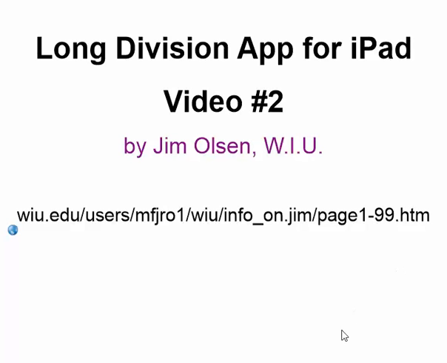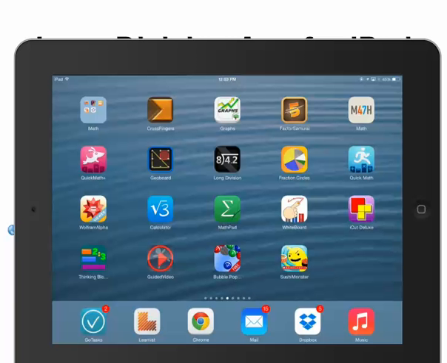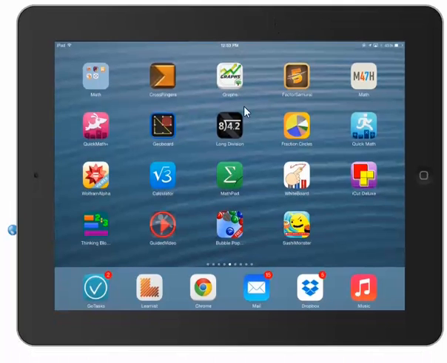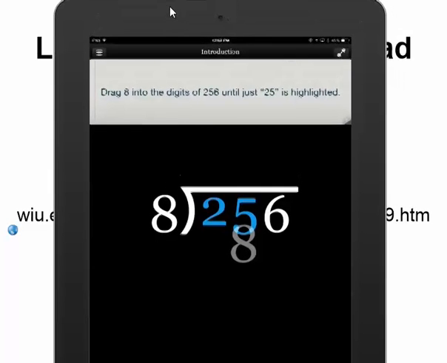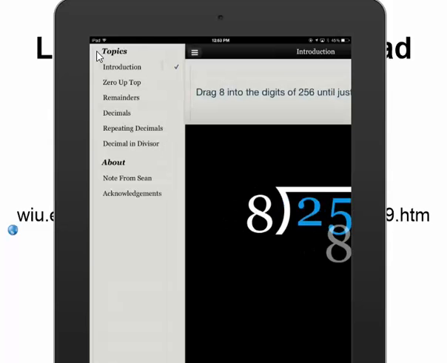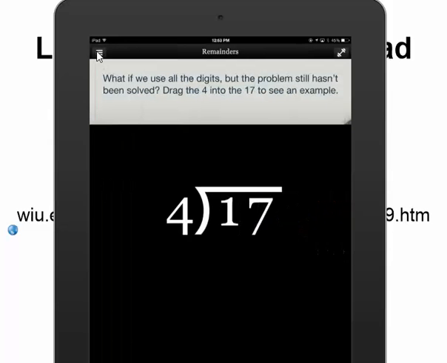Let's go ahead and go over to the iPad. The app I'm going to be demonstrating today is the long division app, which is right here. I'm going to click that. And now I'm in the app, and in this second video I'm going to demonstrate the remainders feature.